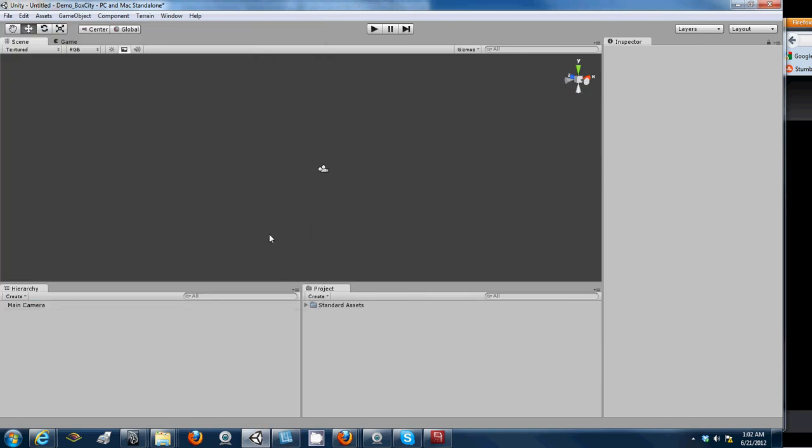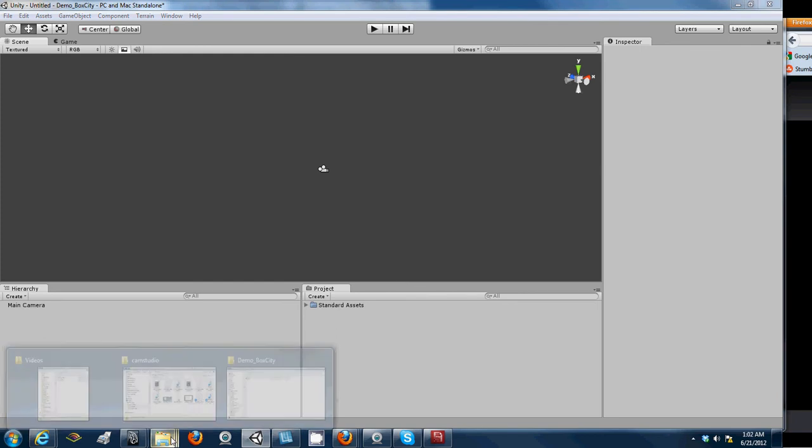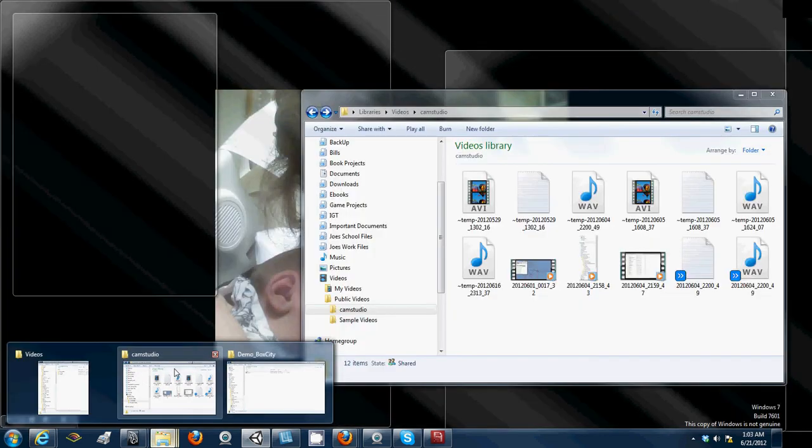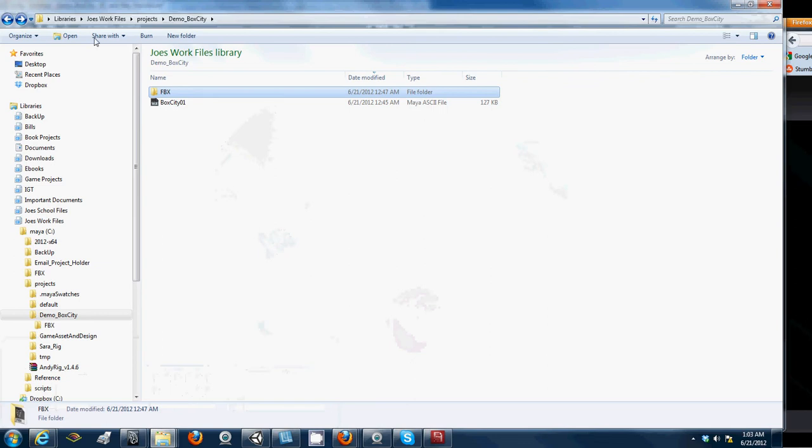Alright, the reason why Unity closes and reopens is because of this project tab right here. This is actually directly linked to your computer's Unity file where you have it saved.